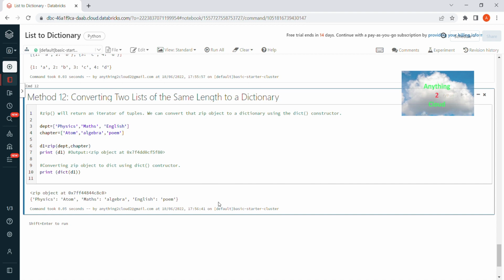I've come across situations where I need to convert a list to a dictionary, so I've used these methods to convert a list to a dictionary.